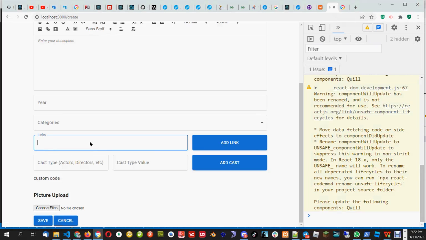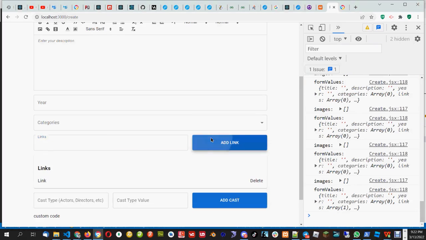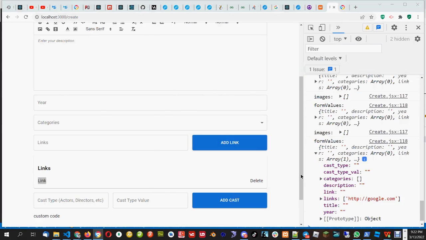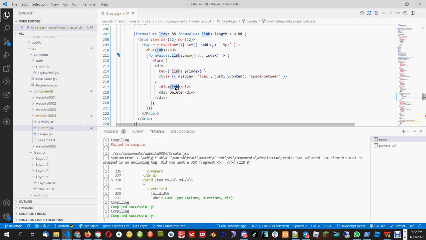So let's try to add few links. Maybe, let's say google.com. Okay, so it's showing link here, though the real value is google.com. So let's try to show the real value. So instead of link, I will show the real value.